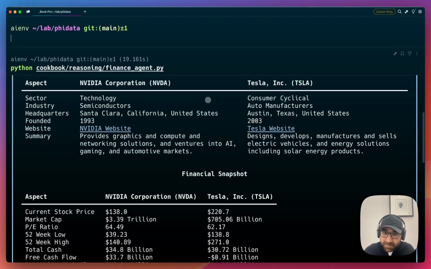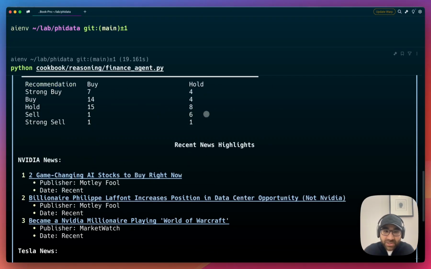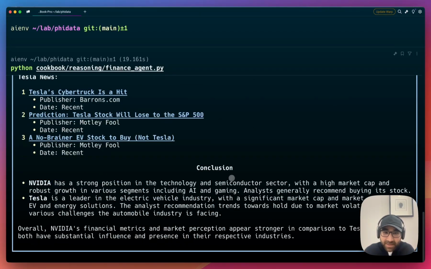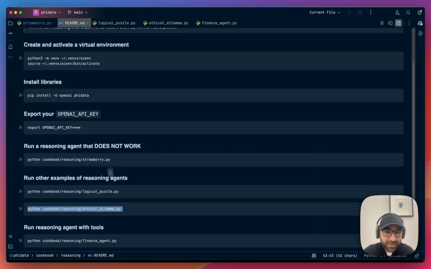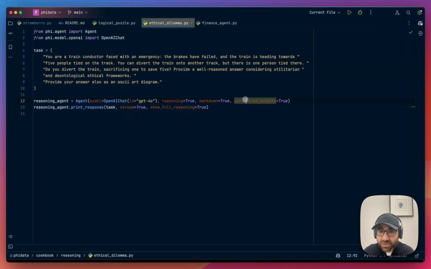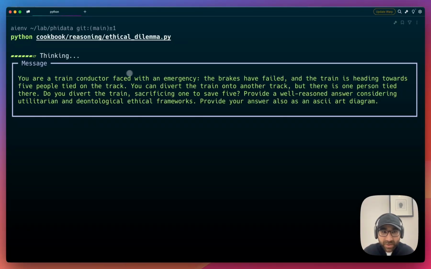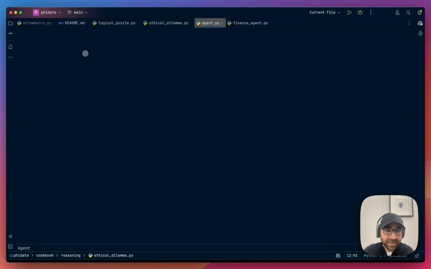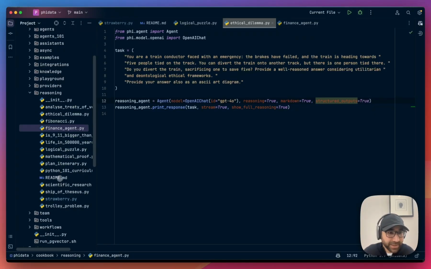Okay, so first it compared the company overview, then it presented financial information, then analyst recommendations, compared the news between them, and then gave a conclusion. These types of things are really good when you break down the problem step by step. Now let's look at the ethical dilemma one and see what it does. Again, in this one, we're not using tools, so structured output is set as true. While it's working through that, let's find another example to test, and then we'll call it a day.